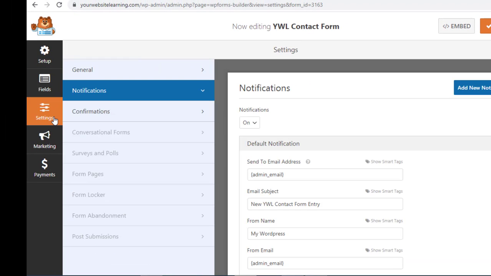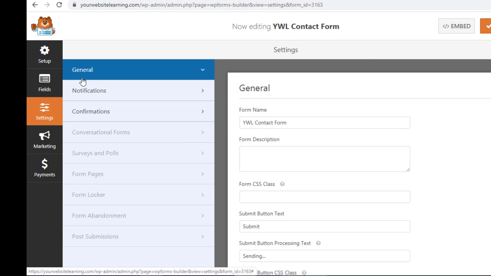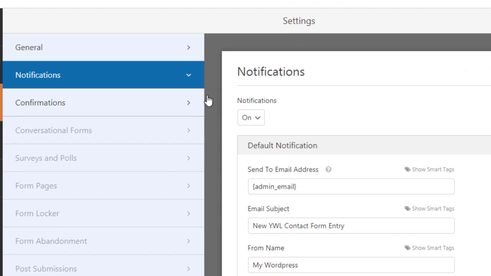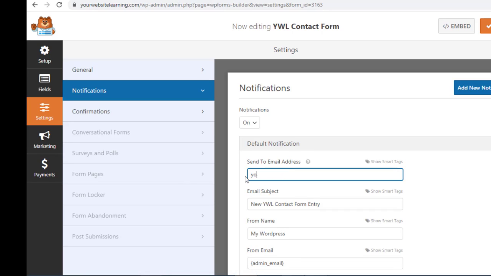Now, go to Settings box. In the General setting, you can change the Submit button text if you want to. Now, go to Notifications tab. The responses we will receive will by default come to our admin email address, which is the email with which we have signed up for WordPress. If you want to change this, just enter the email ID on which you want to receive the emails.